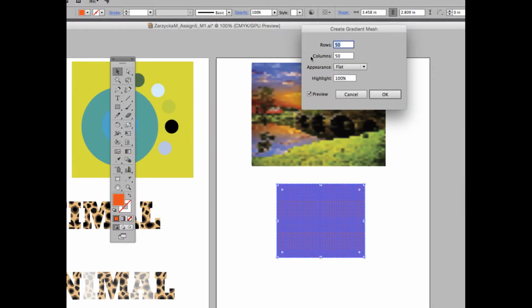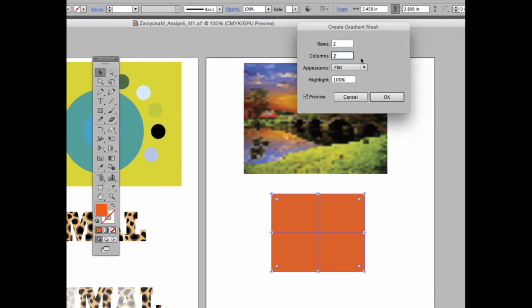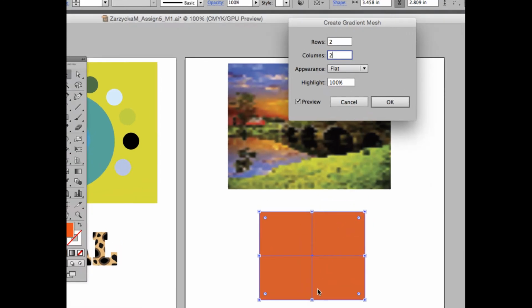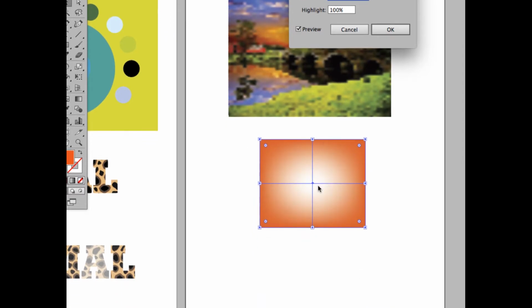Right. So 50 by 50, I told you we start with less. So let's do 2 by 2. All right. Now we can see that if I want the center, it has the highlight out. So can you see how this mesh is working? It's looking at that point. Those are the mesh points. And it's blending the color. What are the other colors of the other points? So it's going from light, which is actually white right there, and it's spreading.